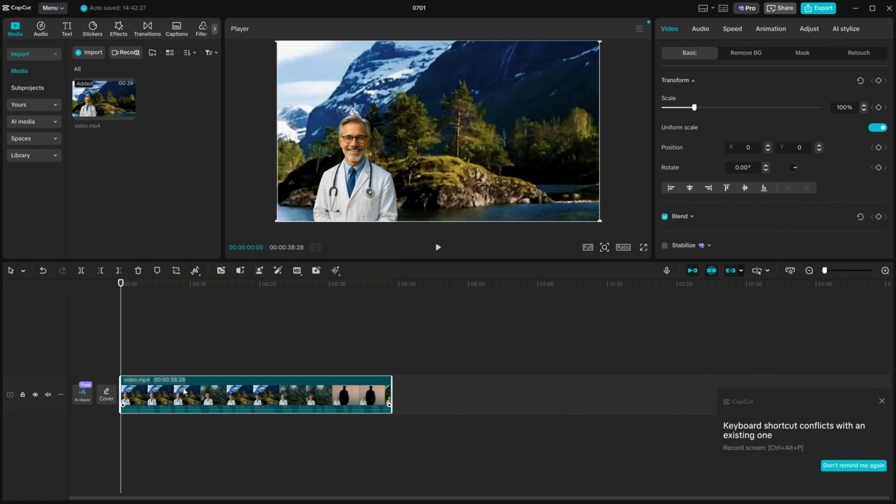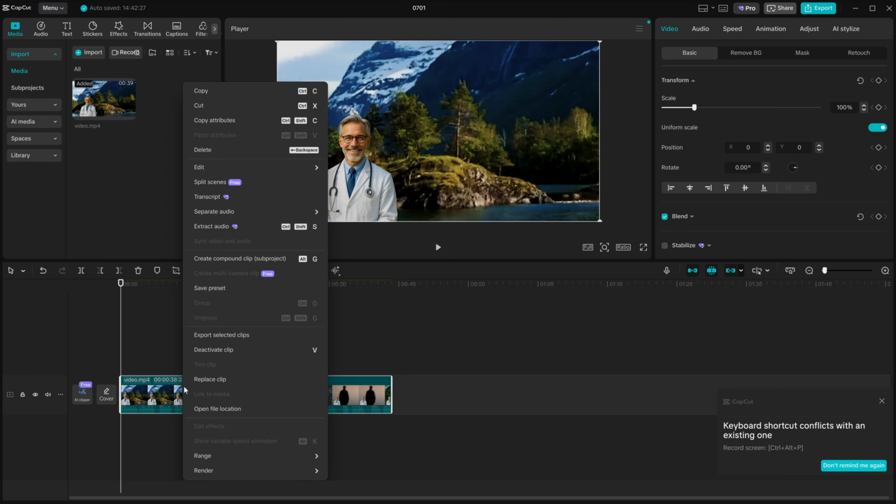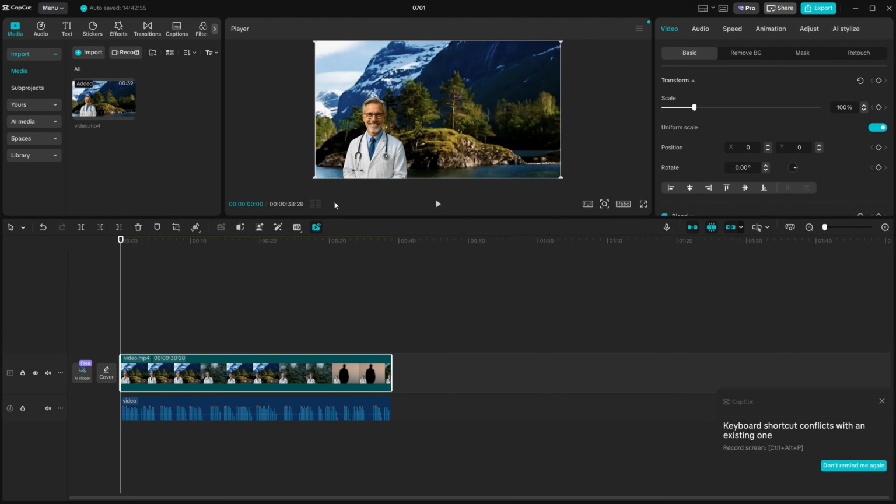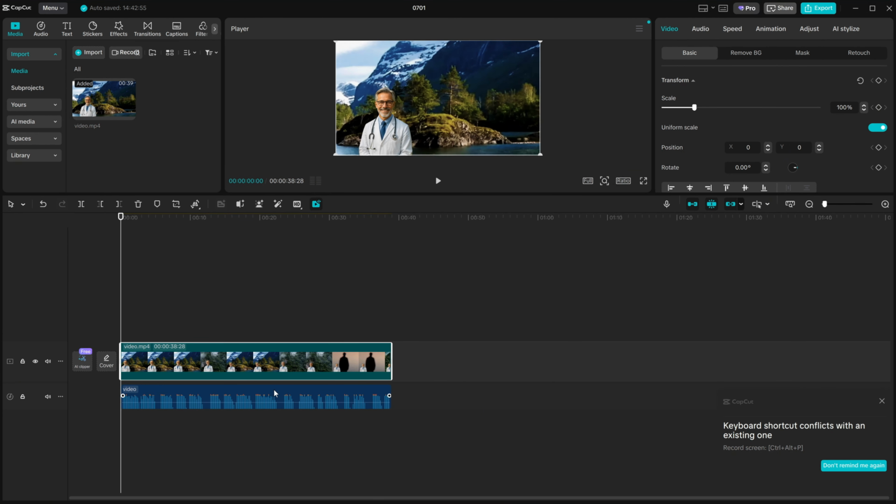To make editing smoother, it's best to separate the audio track. Just right-click on the video and you'll see an option called Extract Audio. Select that to split the audio from the video. Now your video and audio are split into two layers, like this, super easy to work with.